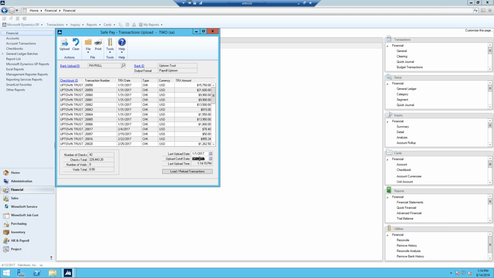The bank will help you as far as what they think. That way, if a check does clear and it's an older check, the bank will be able to say, okay, do you want me to put that in? Do I want to capture it as an exception? So it's really up to you to decide. If you don't have very many checks that haven't cleared the bank as far as your bank statement goes, you can leave your upload cutoff date pretty close. But I'm going to take ours back to like 3/1/17 and load reload.